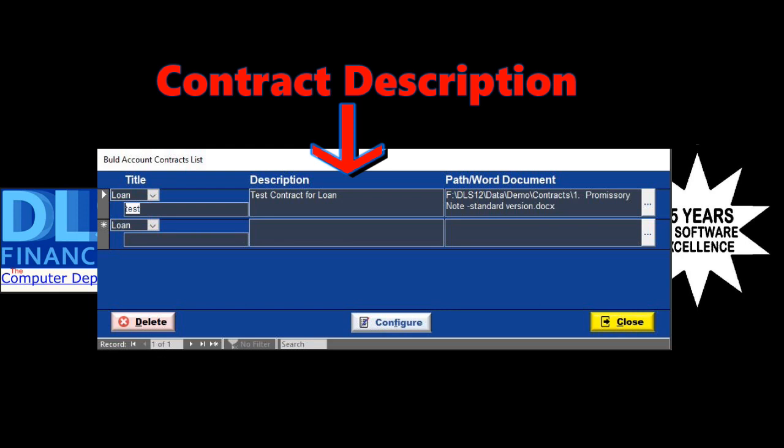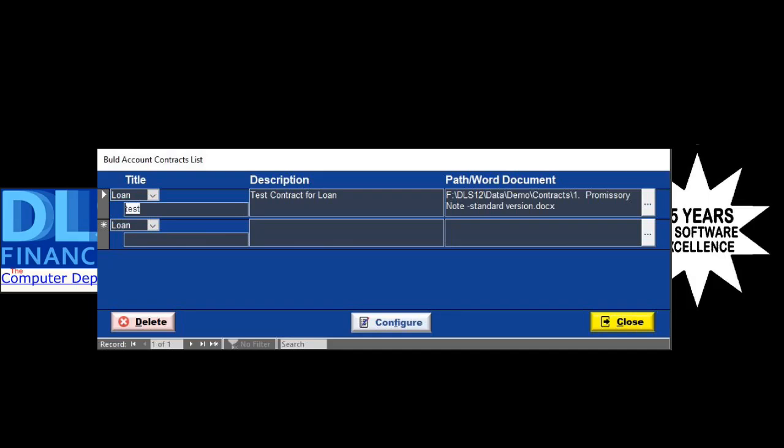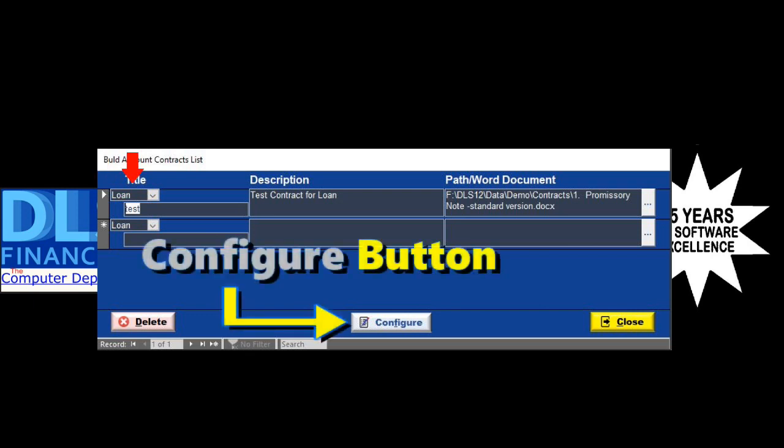Using the ellipsis button next to the Path Word Document field, you can select the actual Word document that contains the contract itself. In order to create a new contract record, click on the asterisk button in the record navigation bar, or start entering information in the record with the asterisk with information about the new contract. Once you save the record, you can select it by clicking on the far left box to put an arrow in it, and then click on the Configure button at the bottom center.